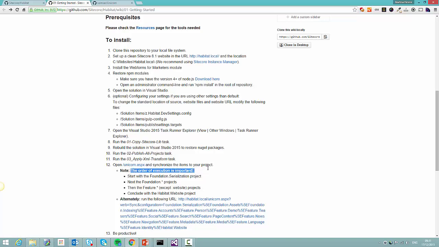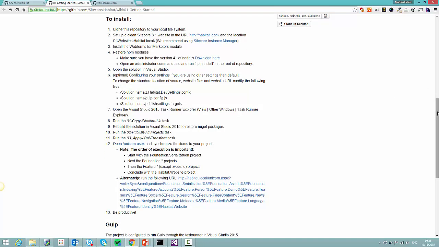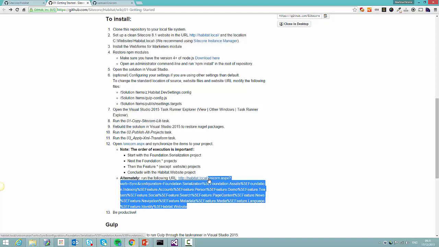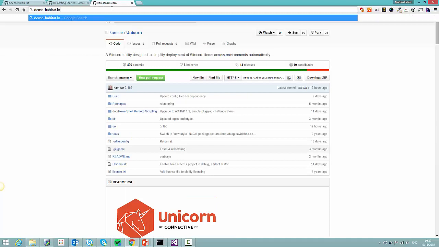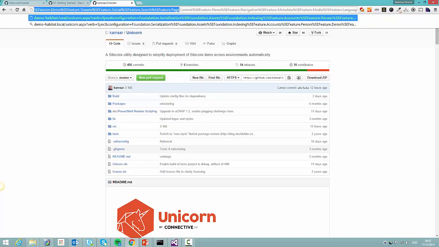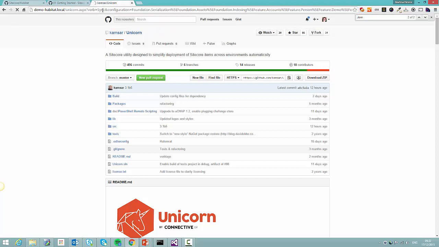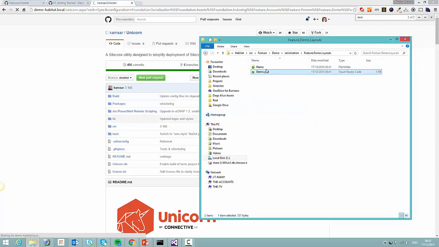Again, order of execution is important. Now, I actually just went and ran this handy dandy URL over here, which will run all of this for you. So if I go to demo.habitat.local and then run that URL, then I won't have to worry about the order because they've already sorted that out for me in that URL. So what that's going to do is go through every single project, because every single feature has its own set of items, and it's going to restore those back into the database.